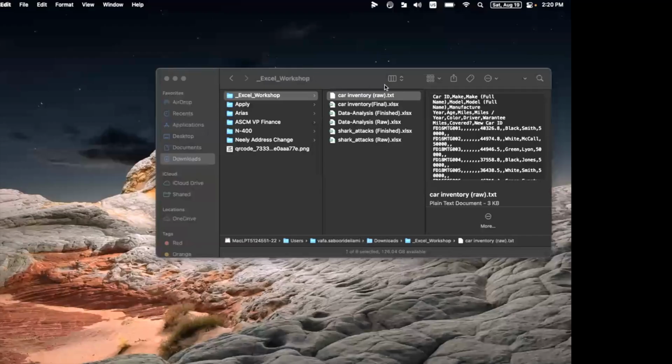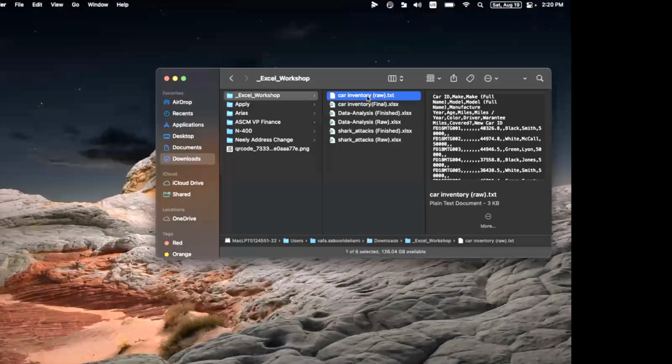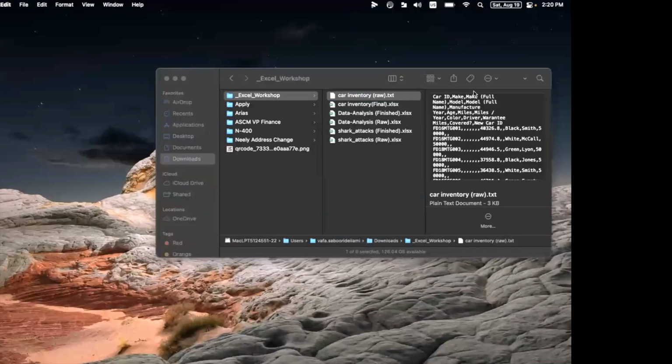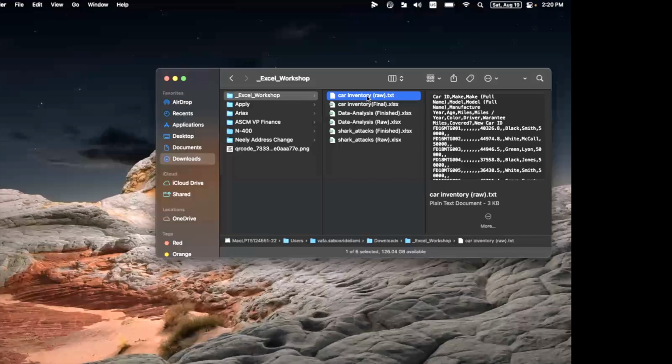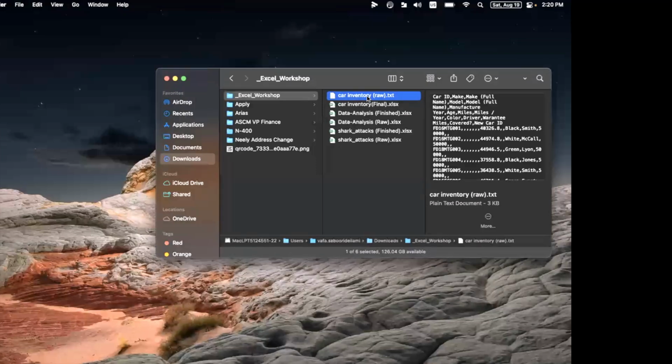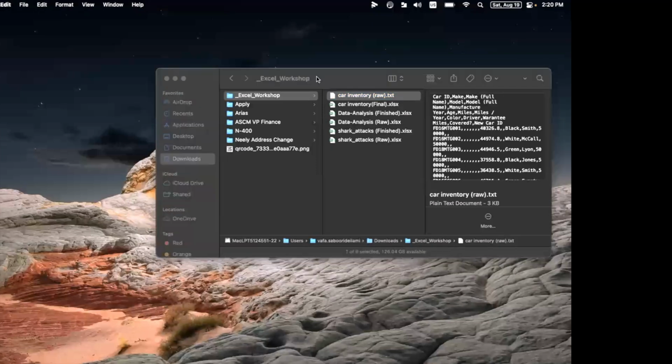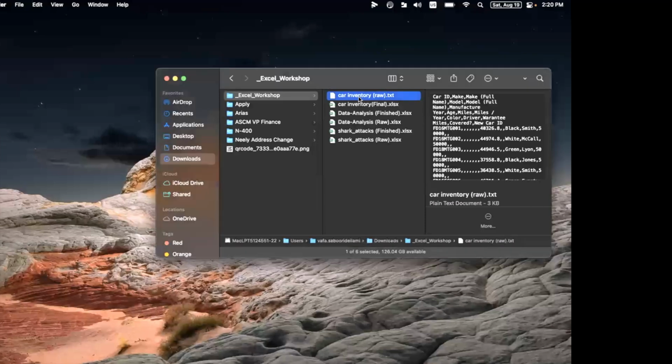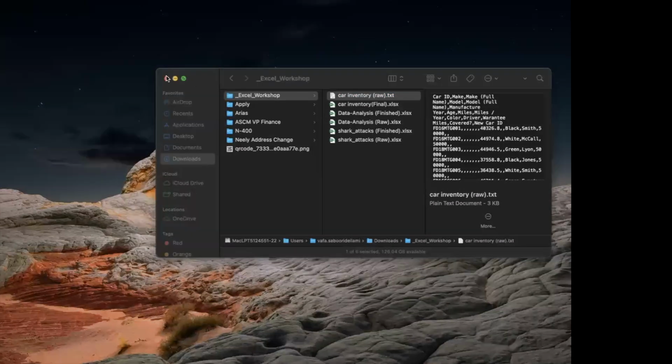We will start with importing a text file that includes some data about a fleet of cars in a car dealership. So at the very first step, we will learn how to import a text file and then convert it into a spreadsheet, a file that Excel understands. Let's go ahead and start working with this file.